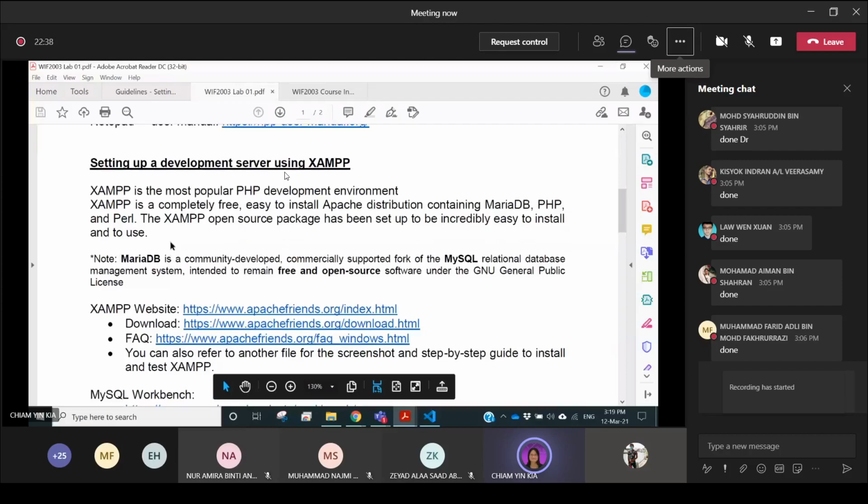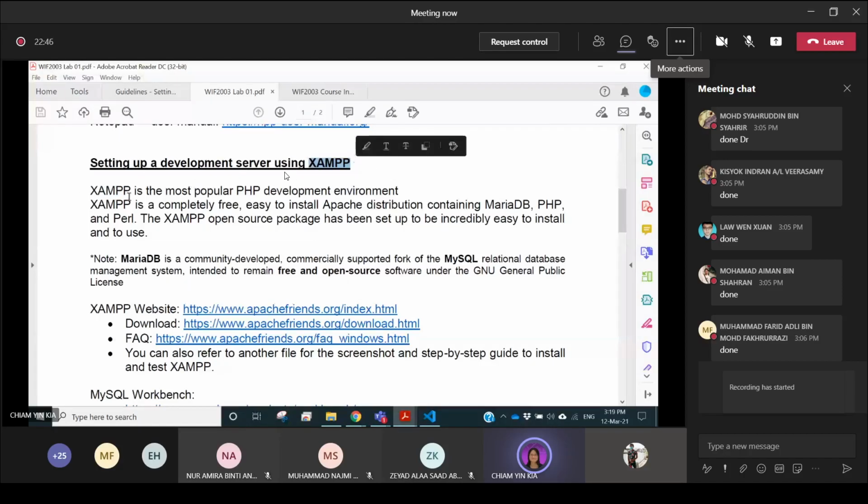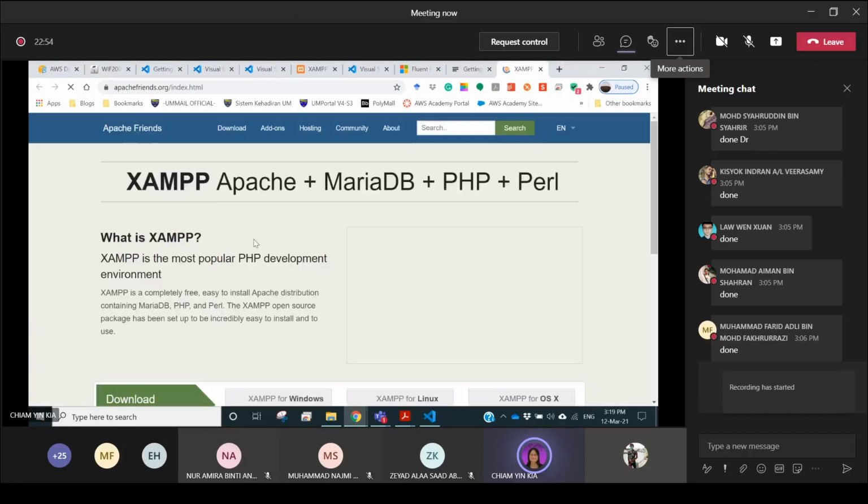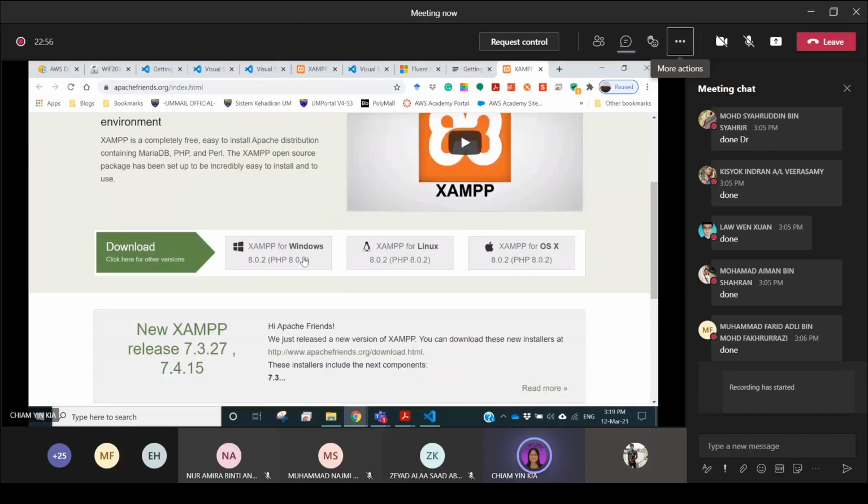For the server-side development, I want you to install XAMPP first to try whether your laptop can install XAMPP successfully or not. XAMPP is one of the popular PHP development environments. So when you install XAMPP, you click this website, you can come to the XAMPP page. If you are using Windows, click this. Linux, this one, or for Mac OS, you click this. So all 3 OS are supported.